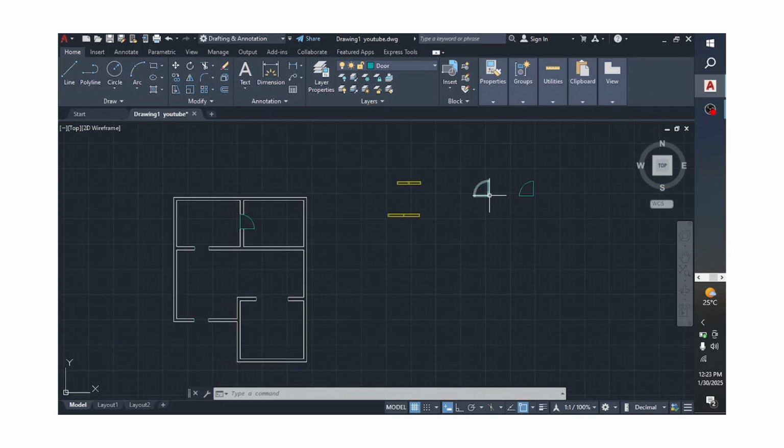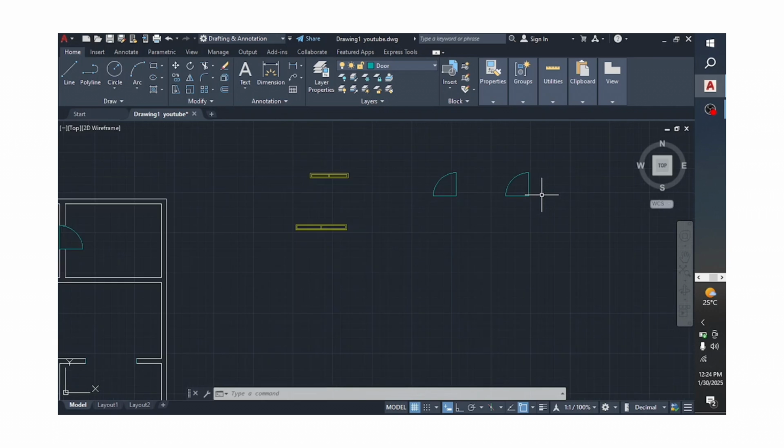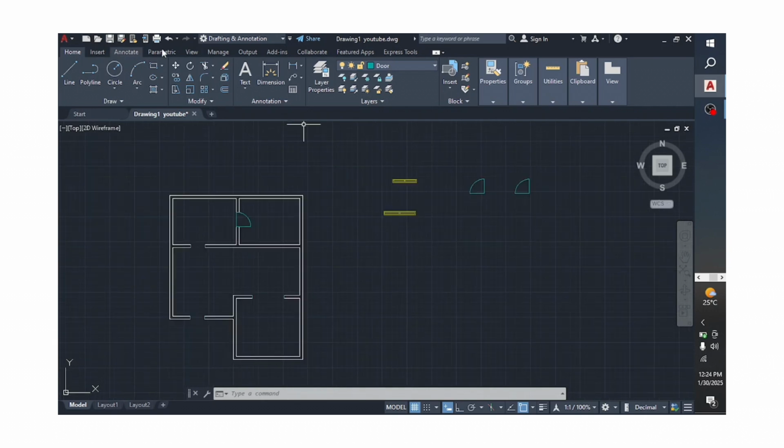So I also need to mirror this. I want this curved side to be on this side. So for me to get that, I can mirror this. You come to mirror, select the object, press enter, specify the first point of the mirror line. I want to mirror it along this line. Let me put the auto on along this line. Then you are asked to erase the source objects. I can erase it. And then I have the door as I want it.